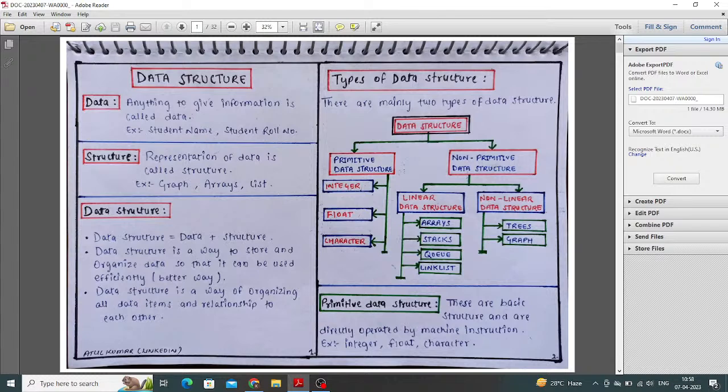So I'm just covering what is the data here. Data is anything that gives information. Example: student name and student roll number, etc. These are the data. Okay. Structure means representation of data is called structure. Representation of data is called structure.